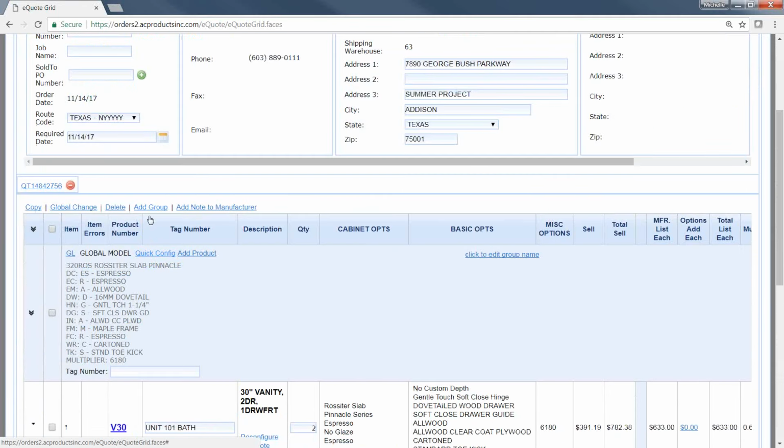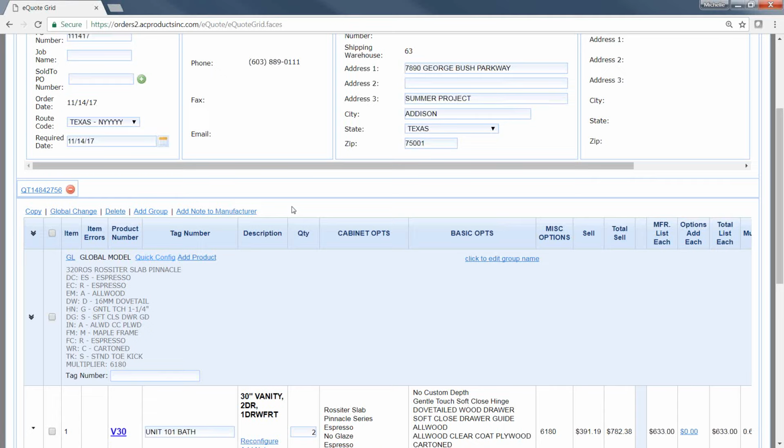And you can continue to add groups. You can have 5 groups on one quote. You could have 10 groups on one quote. However many you need, you can just continue to hit add group to add on additional groups.